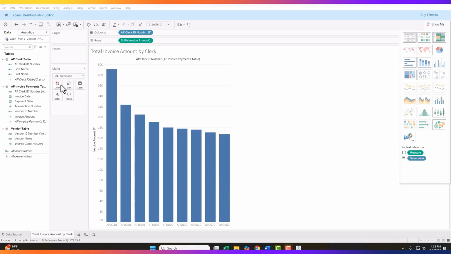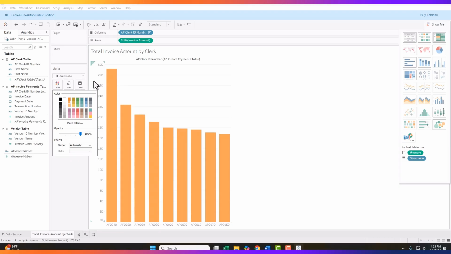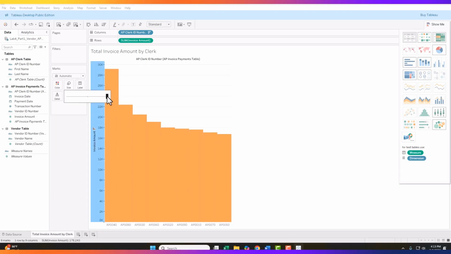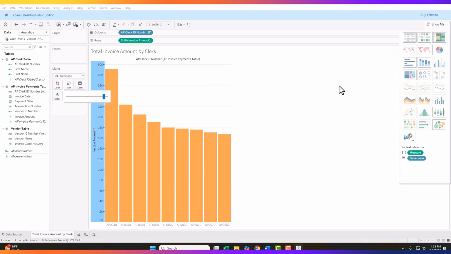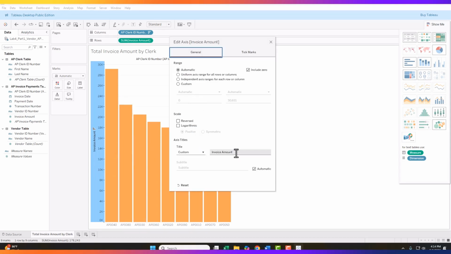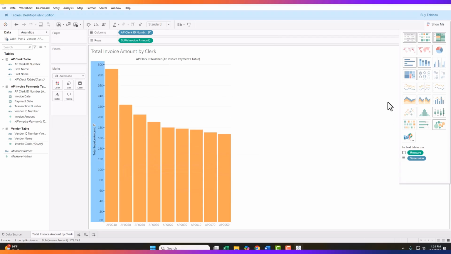I can come over to the marks card here, and I can change the color scheme if I wanted. I can change the size or width of the columns here. It's really up to you. If I want to change the label for the vertical axis here, I can do that. I can just right click on the axis, edit axis, and then I can change the title right here. And I'm going to change it to total invoice amount. And I see it's updated now.